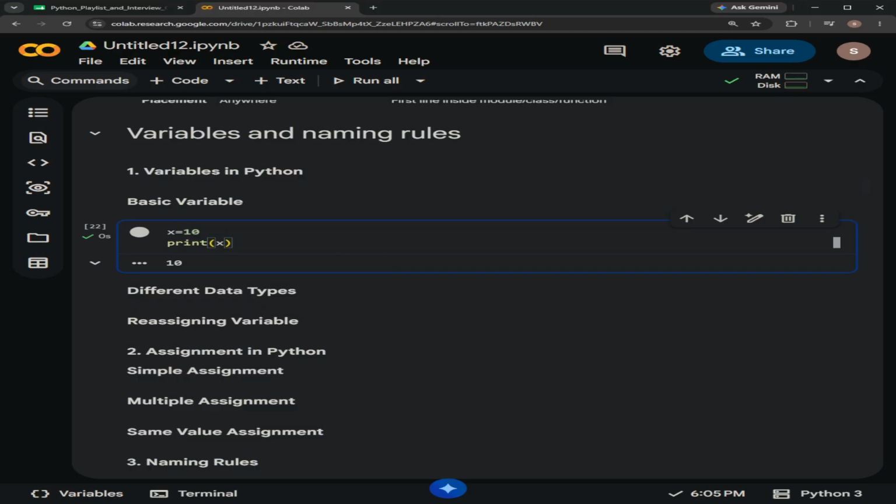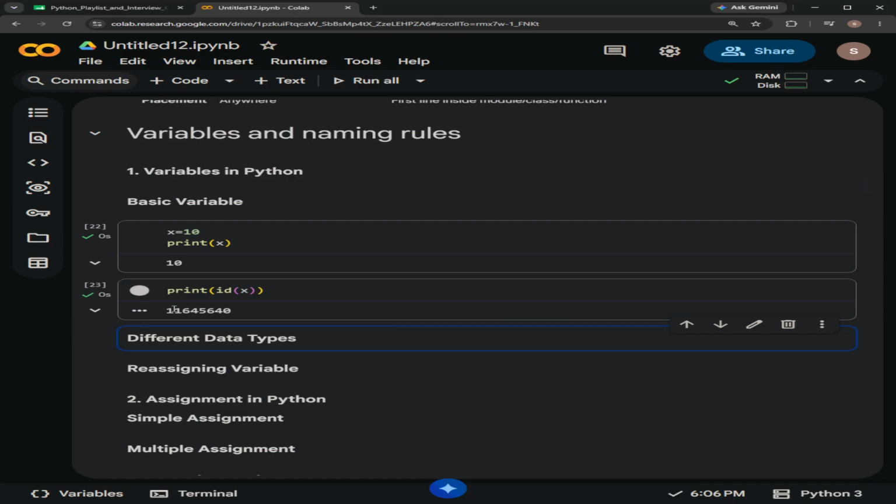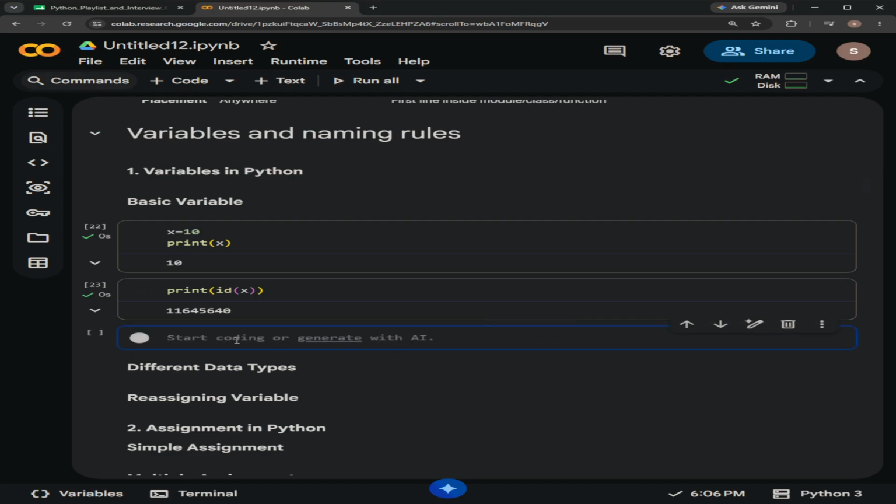This is one example, and if we want to check where this is stored, we can understand it by using the id function. At this memory the value is stored. This is the memory address of the object 10, and we can also create multiple variables with the same object.